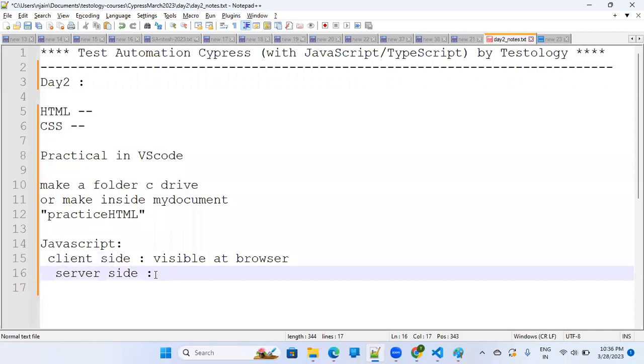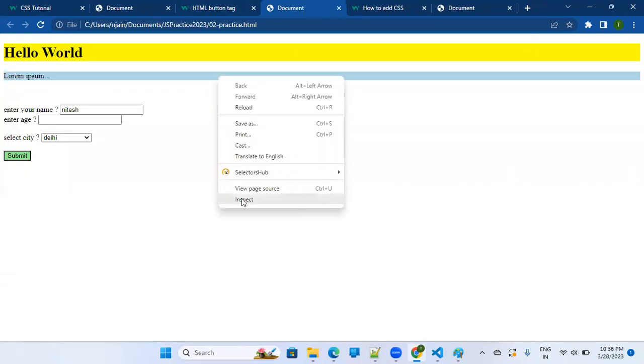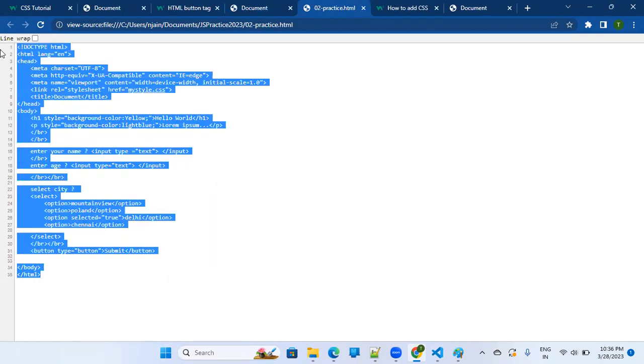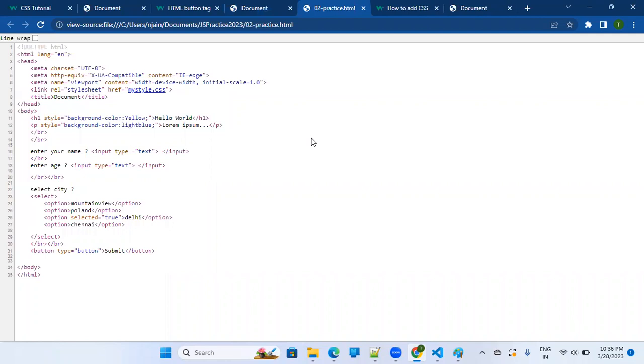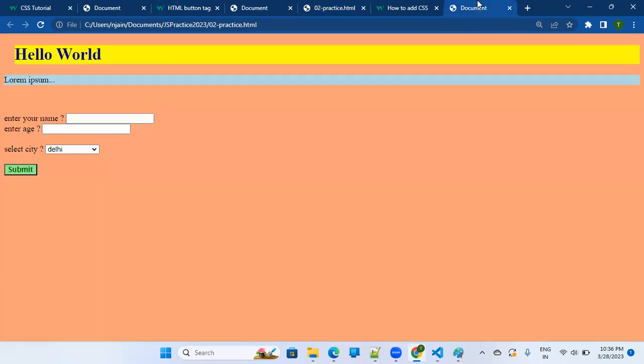Server side scripting is written at the server side, so you are not able to see it on the website itself. What I'm saying is, this is my website, let's say this one, right? If I right click and say view page source, I'm able to see all the code behind this website, correct? There is no script here, right? But if there is any script, you will be able to see it, okay?